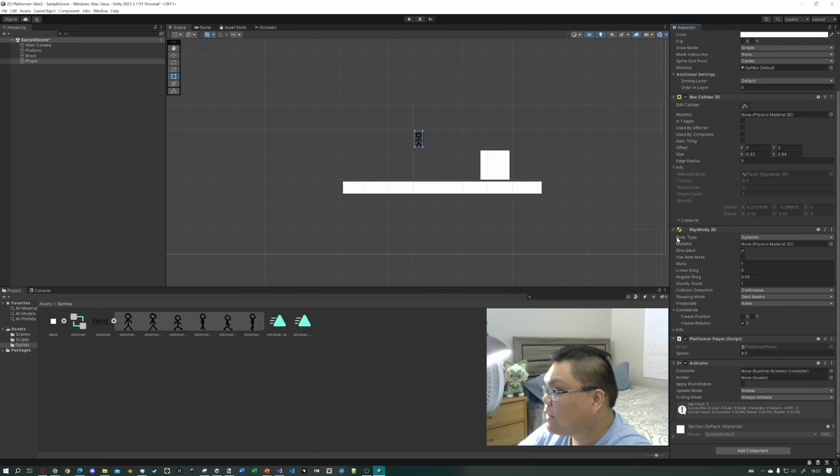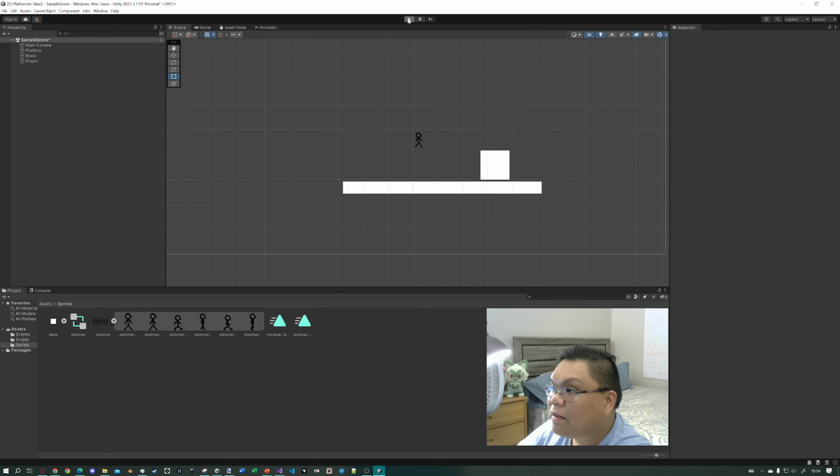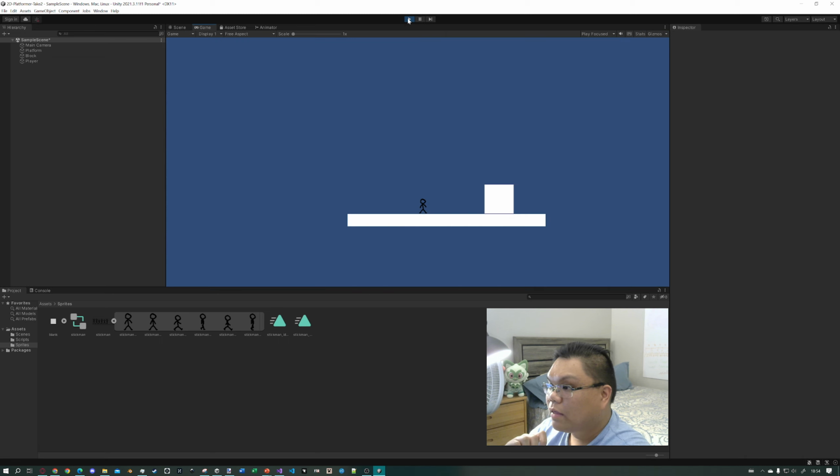So here is an empty field. Here's a blank field in which we can attach our animator controller. So here's our stickman controller. I'm going to drag and drop that all the way here. So now if I click play, now our player is moving his arms. And that's because it's looping the idle animation indefinitely. So now we know that our animation is working.